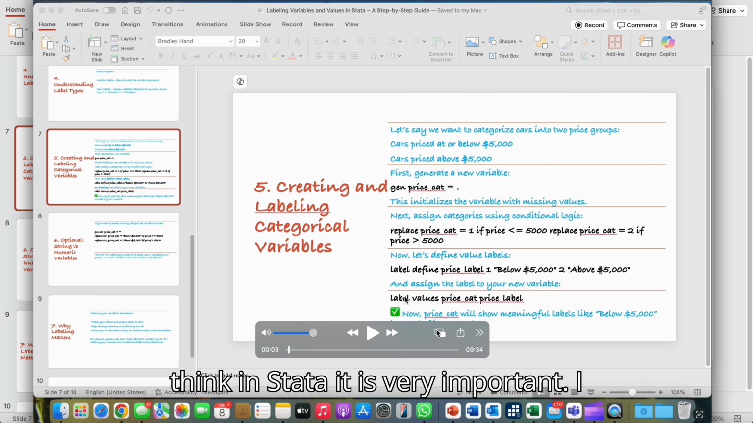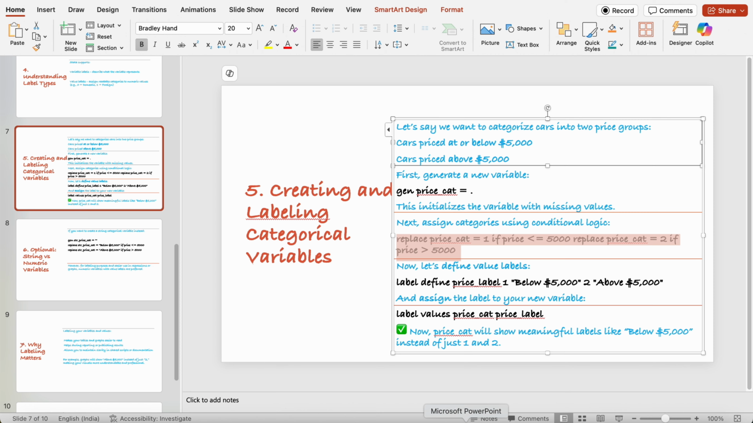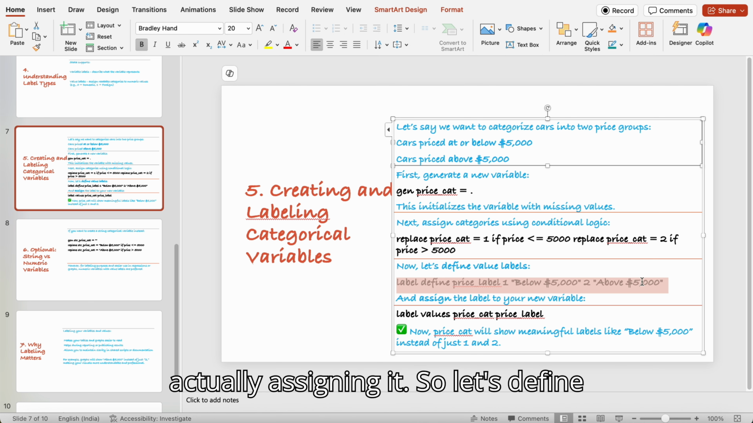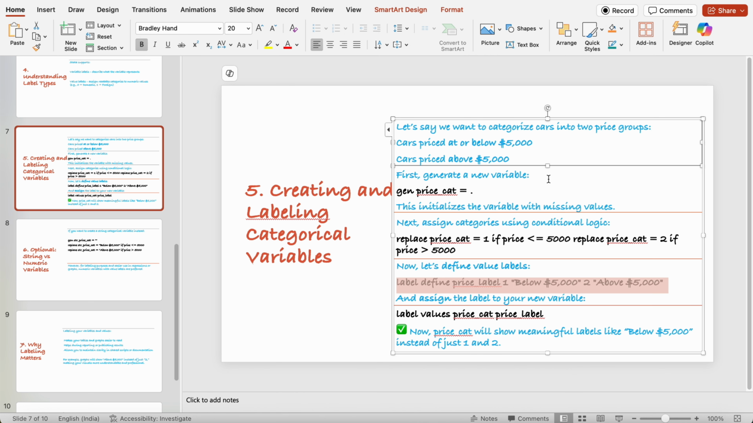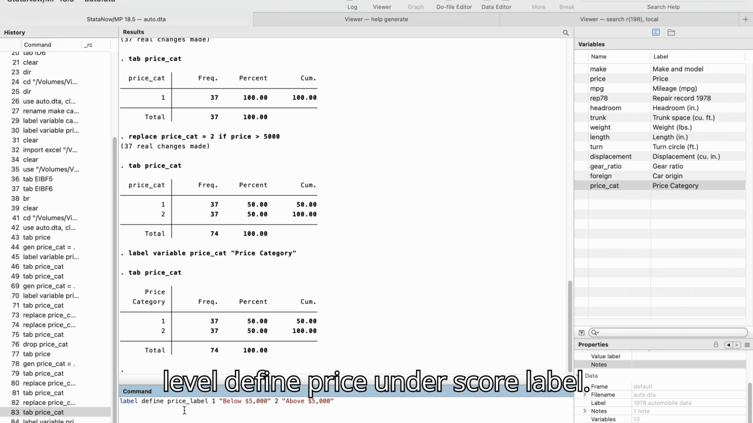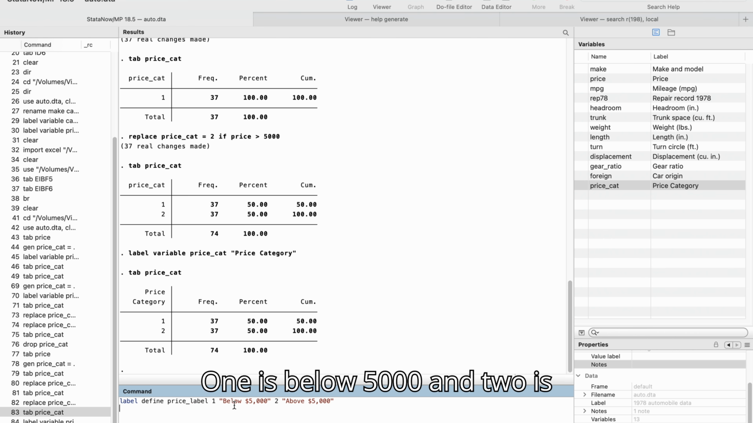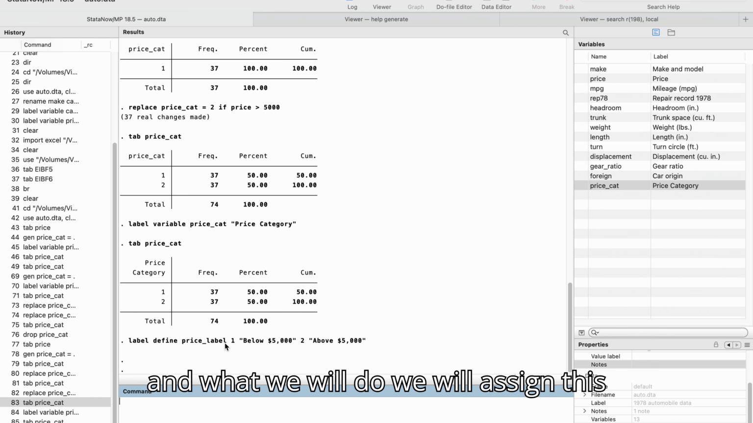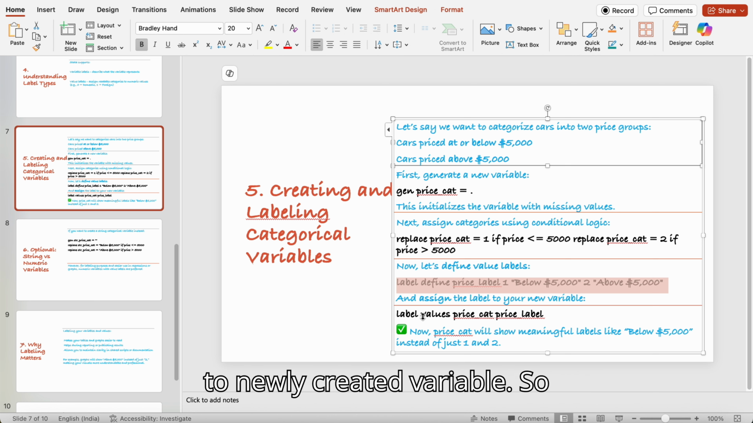I think in Stata it is very important that we define the label first before actually assigning it. So let's define the value label. Label define price_label, 1 is below 5,000 and 2 is above. So I have defined this new label, which is price_label. And what we will do is assign this to the newly created variable.